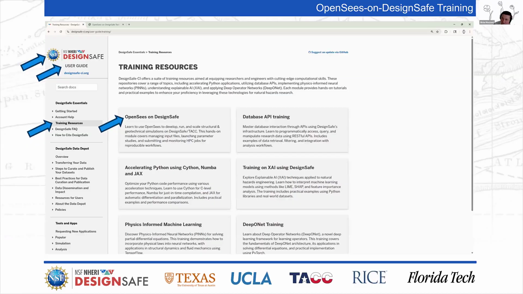So number 1 is to have an account on DesignSafe. If you go to the user guides in DesignSafe and you look on the left for training resources, I'm trying to have that little link moved down so that spot is not fixed. You open up the training resources. The very first one is OpenSees on DesignSafe. All right. And so that's the document I created. It's there. I keep working on it. I keep on adding. I keep on improving.